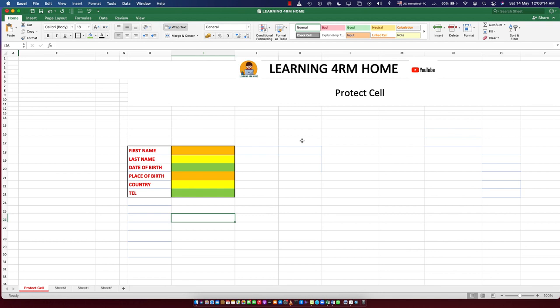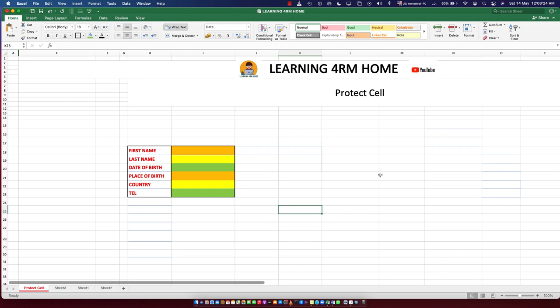Now in this video we are going to talk about how to protect cell. In the previous video we've talked about how to protect file, workbook and how to protect sheet as well. Now this is how to protect cell. The cells are the gray boxes in a sheet. So this is a cell, this is a cell. Now how can you protect a cell or cells?